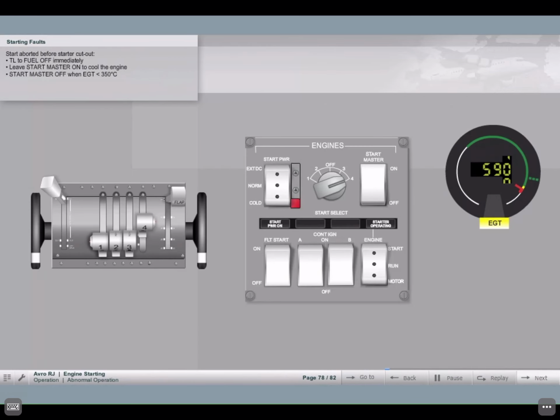If the start is to be aborted before starter cutout, the thrust lever must be moved to fuel off immediately. Leaving Start Master selected on allows the starter motor to cool the engine. Start Master is selected off when EGT is below 350 degrees Celsius.